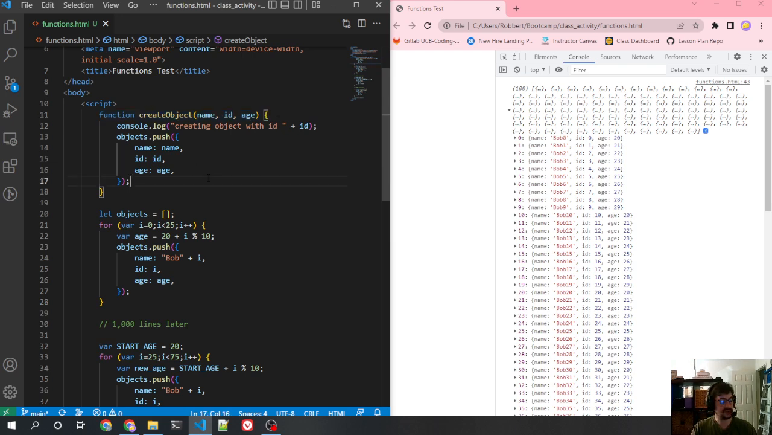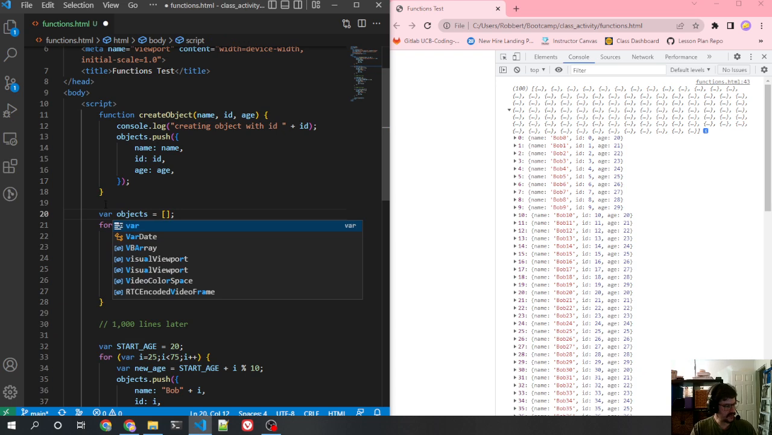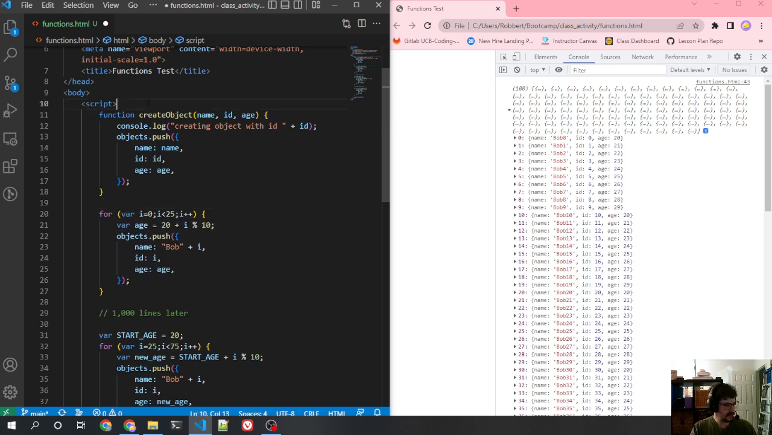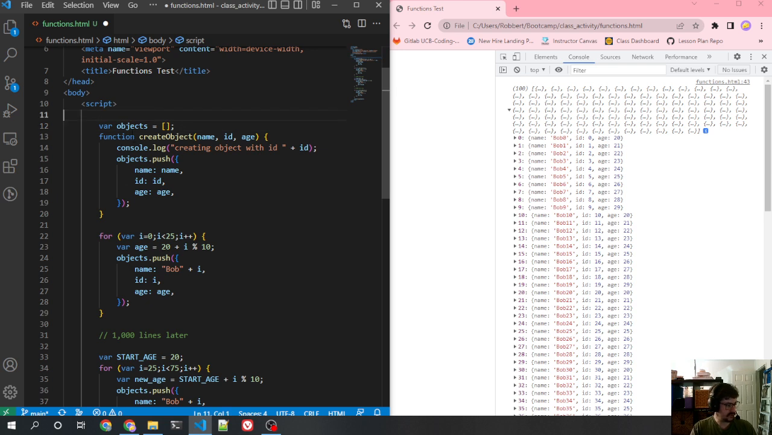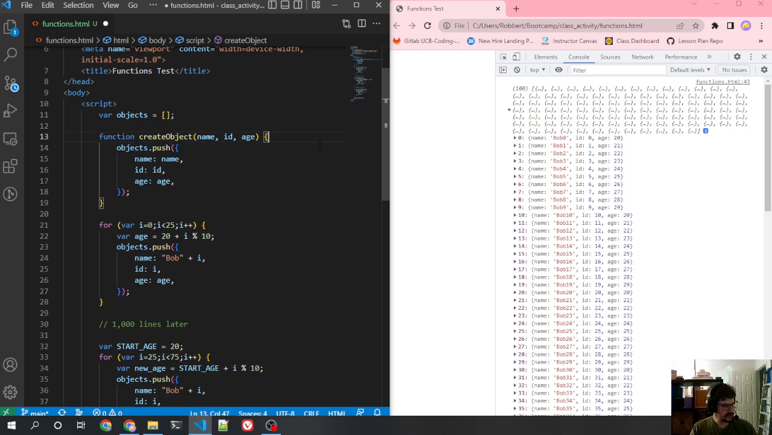Variables are function scoped. So any variable at the top here, like let objects, which actually I'm realizing should be var, this is available to everything. But if I create a var inside this function, it will not be available outside of it. I'm actually going to get rid of this console log. Okay, so now that we've done this, we've got our objects pushed.